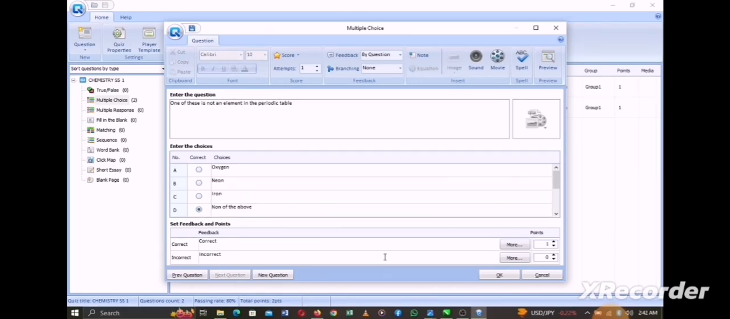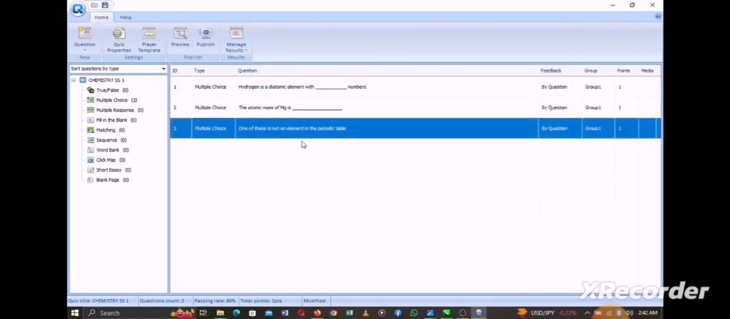So you can repeat the same way: type your question, type your options, select your answer, and then you click OK. Yes, you click OK. Now as you can see, we have 3 questions that we've typed.